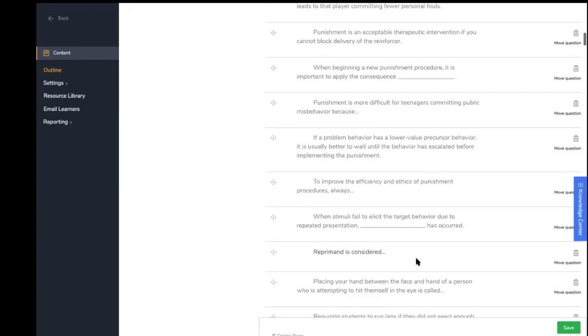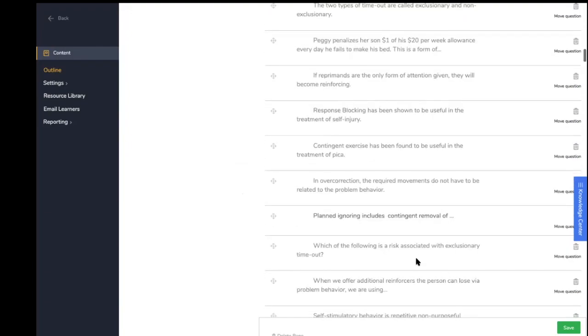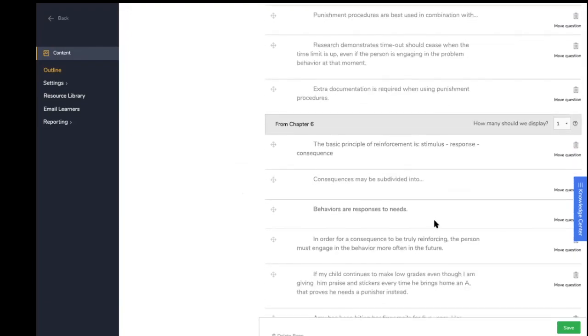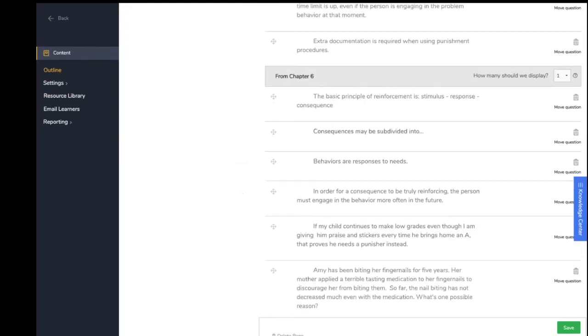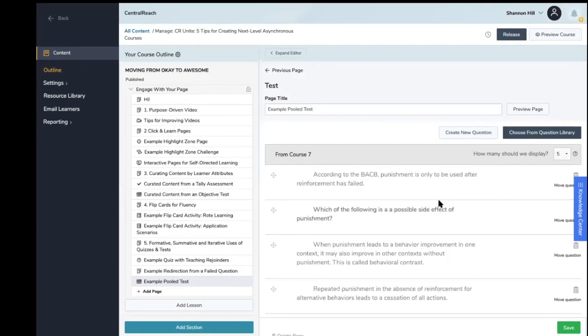But I also, for maintenance purposes, want to make sure they remember what they learned in chapter 6, chapter 3, all the way through. So I can bring those libraries in as well and tell the test to pull 1 question or 2 questions, whatever I want, into that test. So each time the person takes the test, they get different questions from this module and from previous modules. And if they're sitting side by side with someone else, guess what? Those 2 people are going to be getting different questions while they take the same test. So I think that's a really awesome tool.